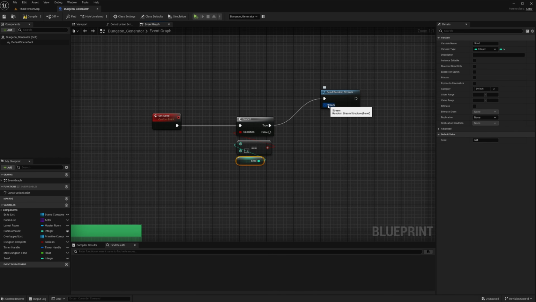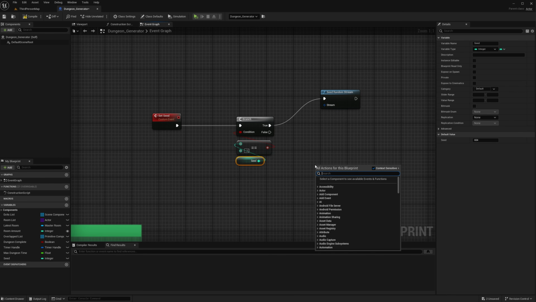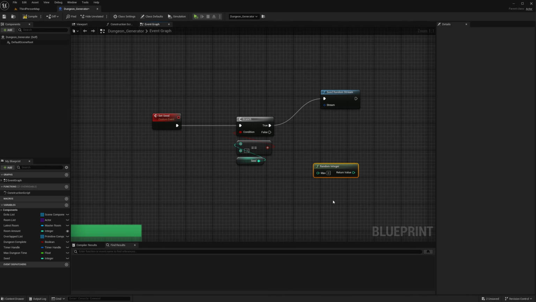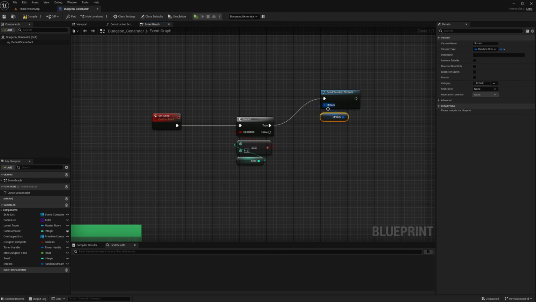Everywhere we are doing something random, let's see here, random integer. Every time we use something like this, we don't want to use it, we want to use the stream. Okay, this is already confusing for me. Let's just move on and I will explain it down the road. So we right click on the stream and say promote to variable, just to make sure we are getting the correct variable to plug in here.